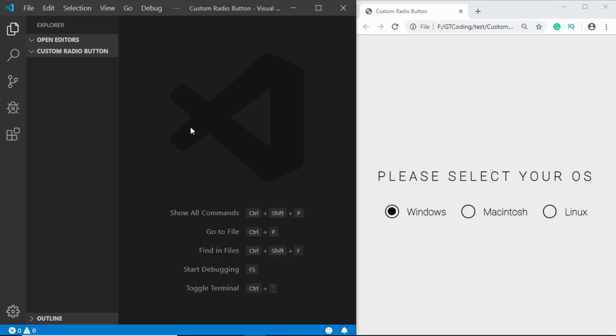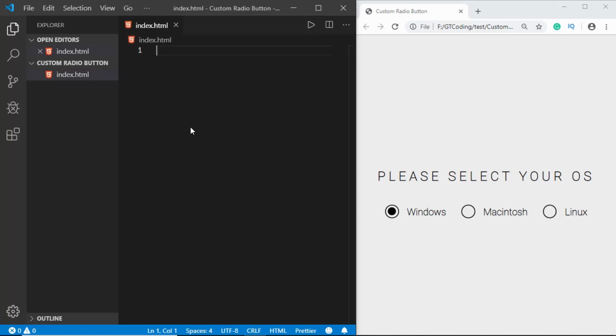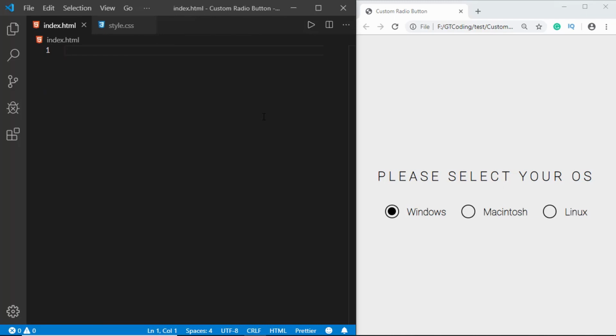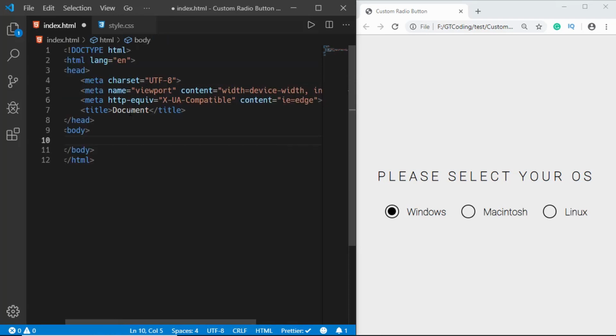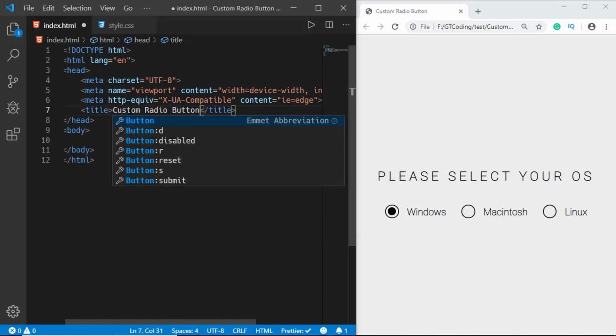Let's go ahead and start by creating an index.html file. So let me just create a new file, index.html, and we'll also create one more file called style.css. Alright, let's start with the HTML. So first of all, we will write some basic HTML5 boilerplate. So for that, in VS Code you have to just type exclamation and press tab, and you will get this HTML5 boilerplate code. And we'll just change this title to custom radio button.